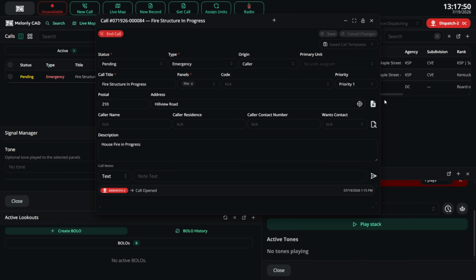Fire call. Attention Station 1, Attention Station 1, active structure fire in progress, 210 Hillview Road, active structure fire in progress, 210 Hillview Road, all units respond, code 3.